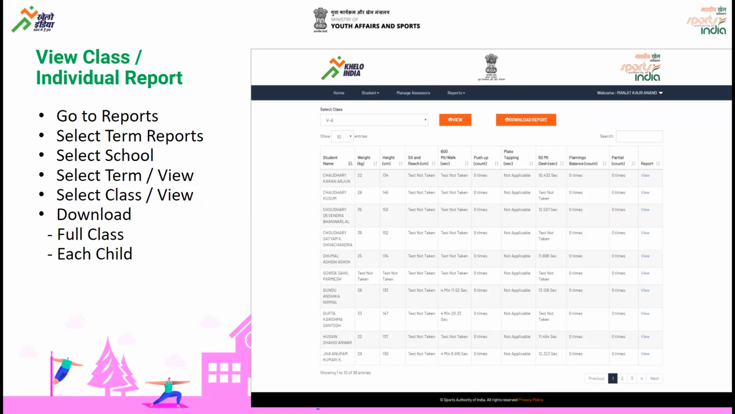After that, you can see all the parameters of tests which have been taken plus the tests which have not been taken, everything there in a very transparent fashion. All this data comes automatically from the mobile phone of the PE teachers into the portal. And they can then download the report card for the entire class. There's a button called download report, or you can click on every child's report and view the report.